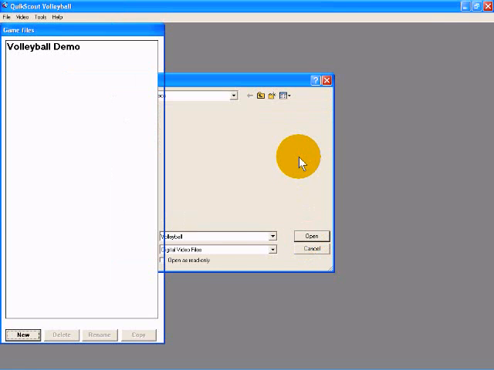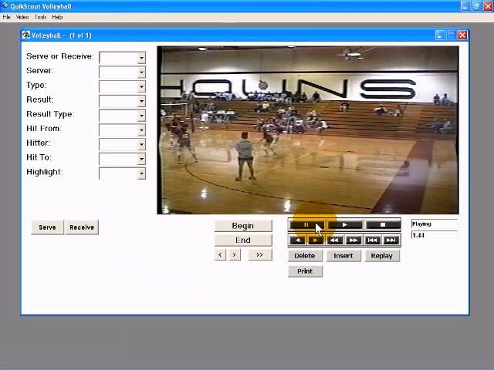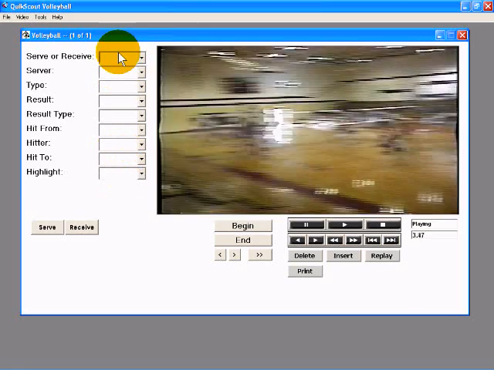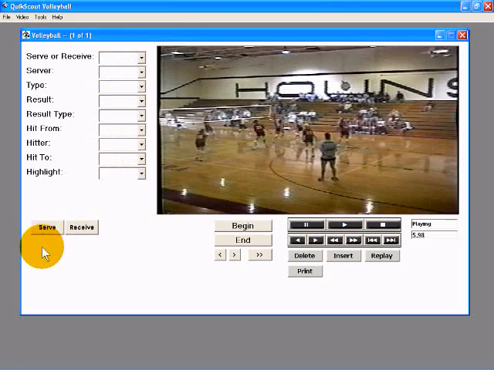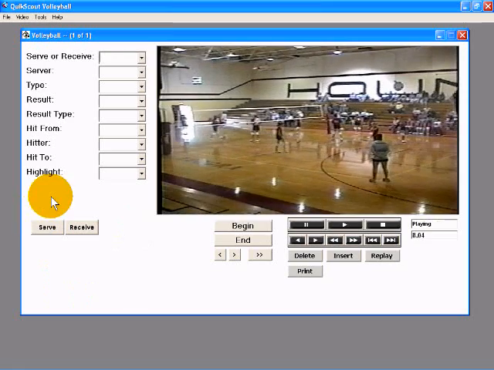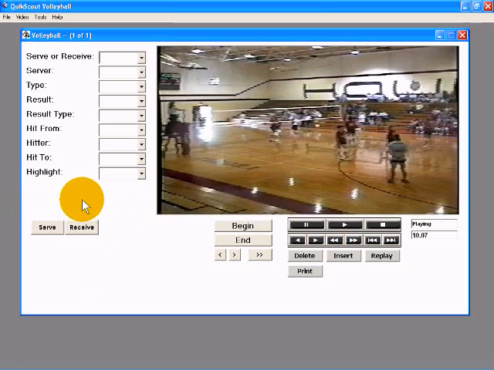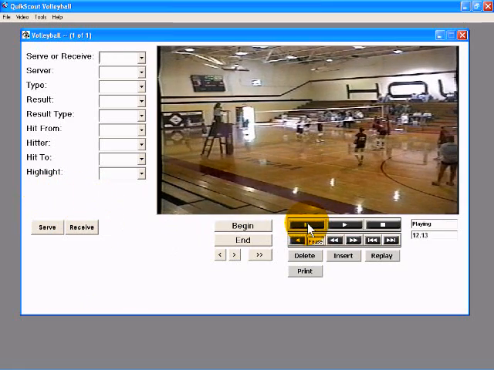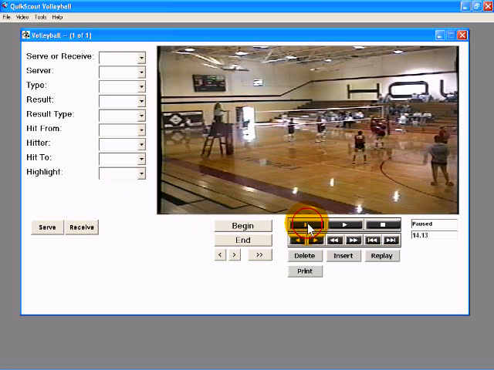Now when it opens up, I'm going to have the video playing here on the right side. I'm going to have the data entry fields here on the left side, along with my custom keyboards buttons down here on the bottom left. So what we do is we get it to the beginning of the first play, and we'll say it's right here. She's got the ball. She's getting ready to serve. I'll hit Begin, and it's going to pull this time code in. So you're kind of marking when that play begins.